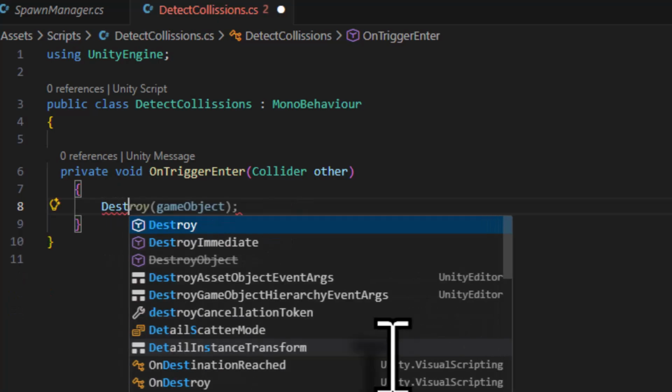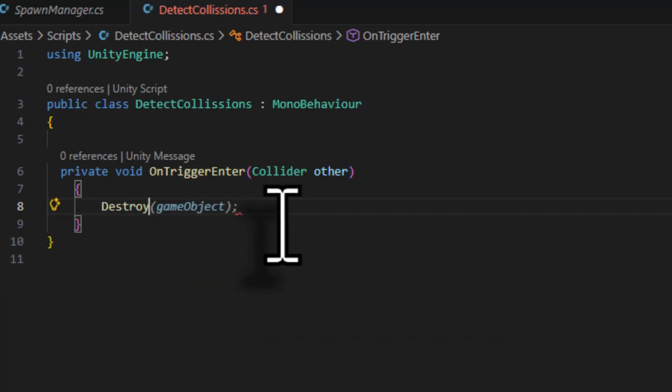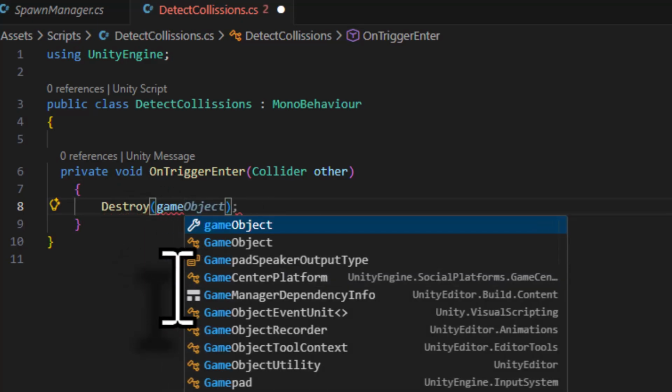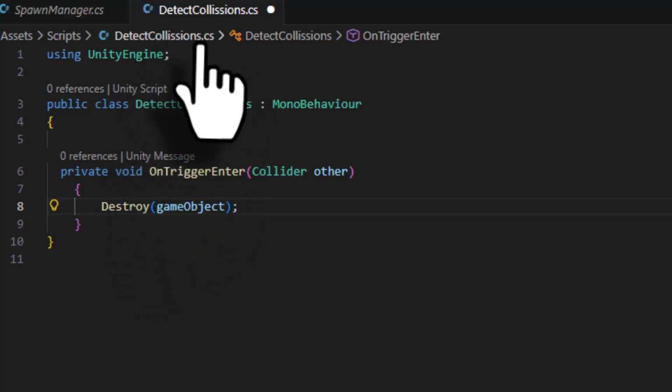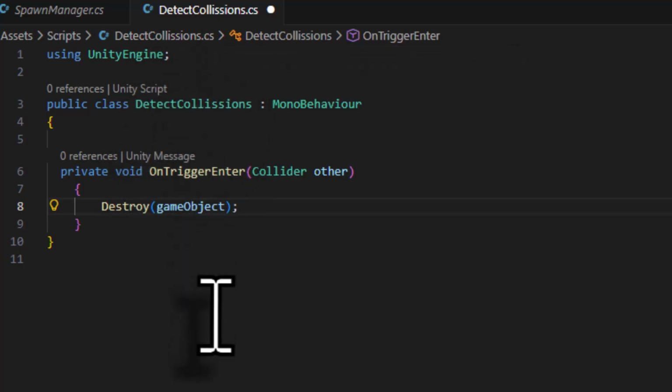When a trigger happens between any two objects, then inside this curly bracket, I am now going to call Destroy, and I want this to destroy in open close bracket, I am going to destroy the gameObject. I am now going to end it with a semicolon. Whenever a collision is triggered, the game object to which this script will be attached will get destroyed.